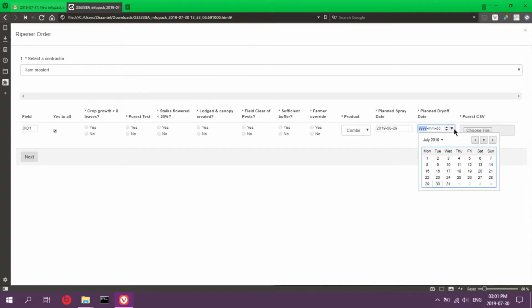The planned spray date is provided by the CanePro Harvest plan, but you need to provide the planned dry-off dates. If you do have a purity test to upload, you first need to select the Yes button at the second question. This allows you to upload a purity test. Please note that if the recommended Ripener date or recommended Ripener product for the field is incorrect, then you will need to contact your cane supply officer.